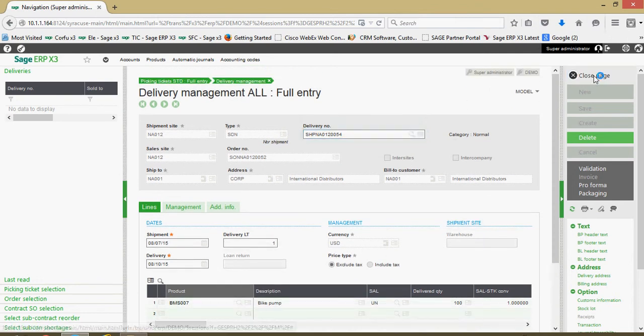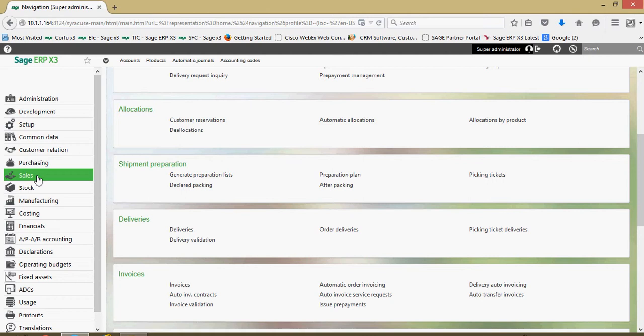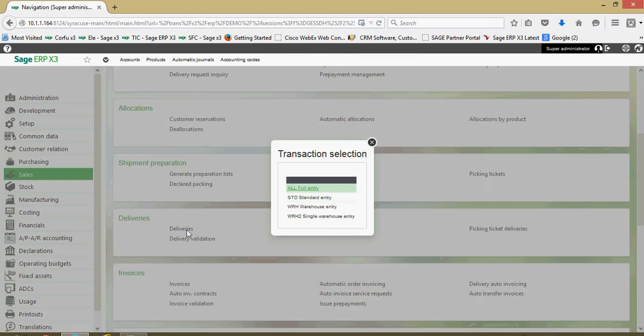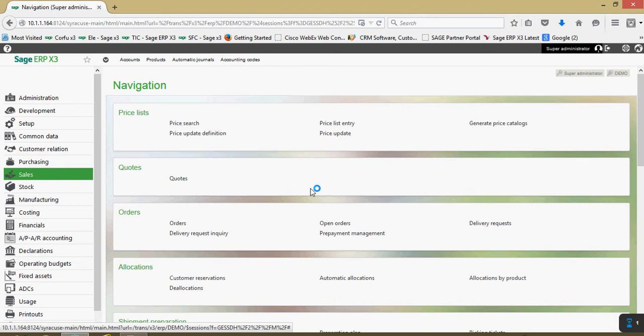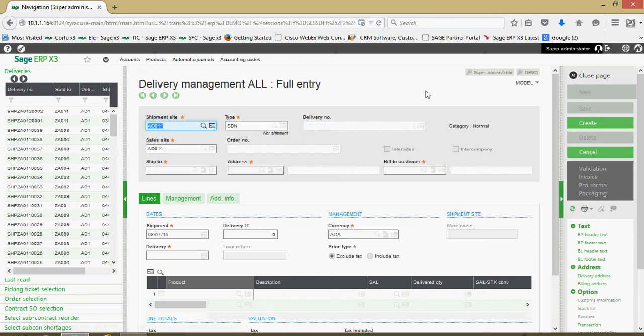The second method of delivery creation that I'll show you is kind of a pull method. So for that one, I'm going to come under my sales menu, then go to Deliveries and Deliveries. And again, I'm going to choose my full entry transaction. Okay. And in here on Delivery Management, I'm going to click on my New button, specify my shipping site and my sales site. Then once I set those two fields over here in my left list, I'm going to come and click on this tray here for picking ticket selection.